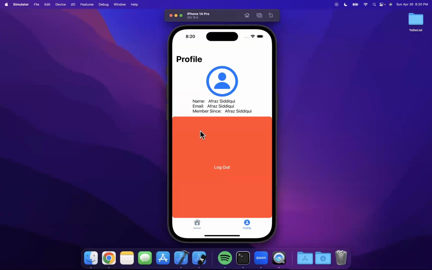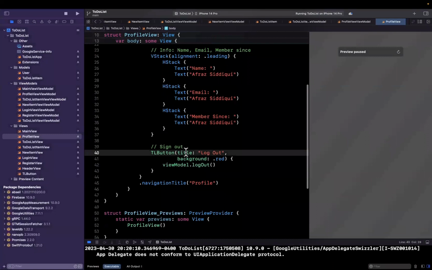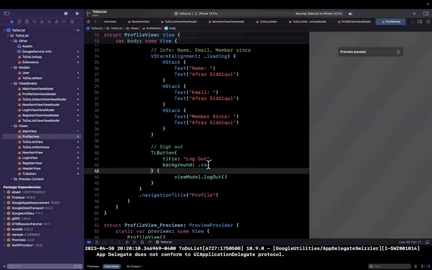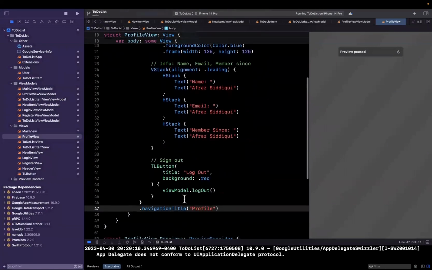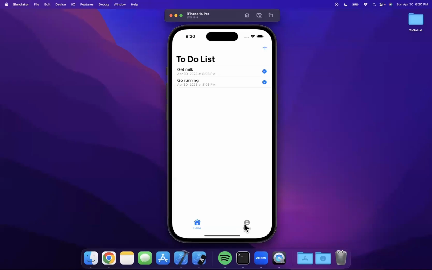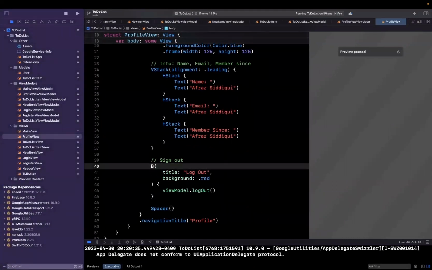Okay, so in our preview, we see our button here, we see our information, and we see our avatar image at the top. But this button is just obnoxiously big. So let's see how we can go about adjusting this. Let me put a spacer below this and let's see if this looks any better. Otherwise, we might fall back to the normal button. Okay, so that button is still absolutely obnoxious.